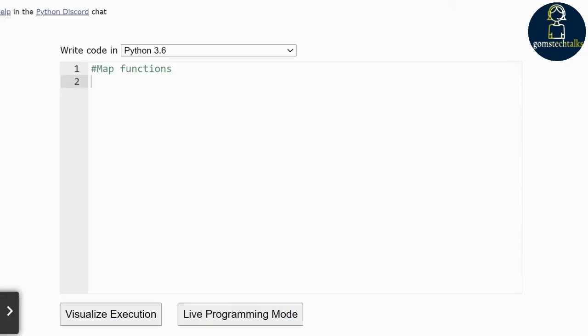Let us understand the map function. The map function is used to apply a function to each of the items in an iterable. It is actually used with a dictionary, a tuple, a string, a list, or some range of objects. Let us understand this with an example. I'm going to create a list, my list, and inside that I'm writing my favorite programming languages and also some tools which I know.